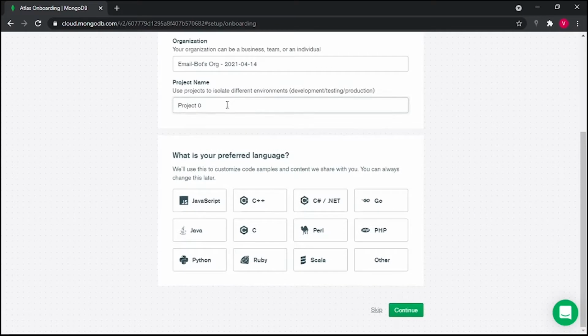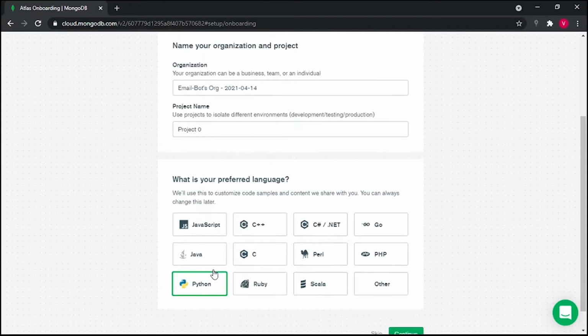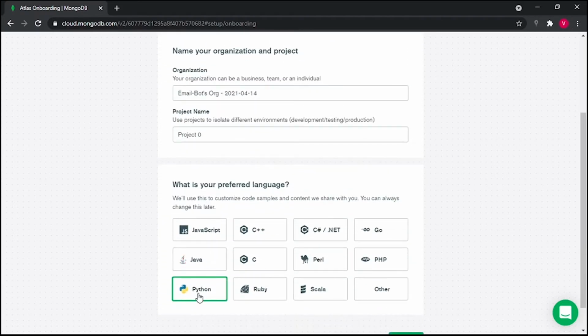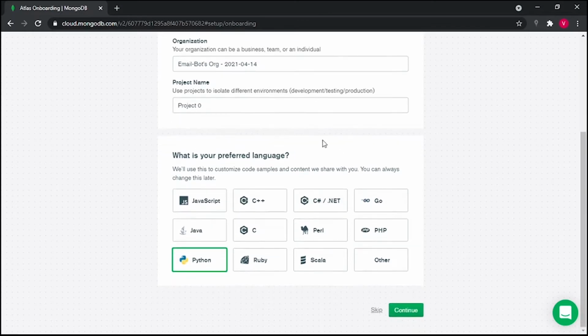Now, you can name this whatever you want. I'm just going to choose Python for this video. You can do any language because all we need is a connection URL, but I recommend Python though. Name this project whatever. I'm just going to keep the default. Click continue.